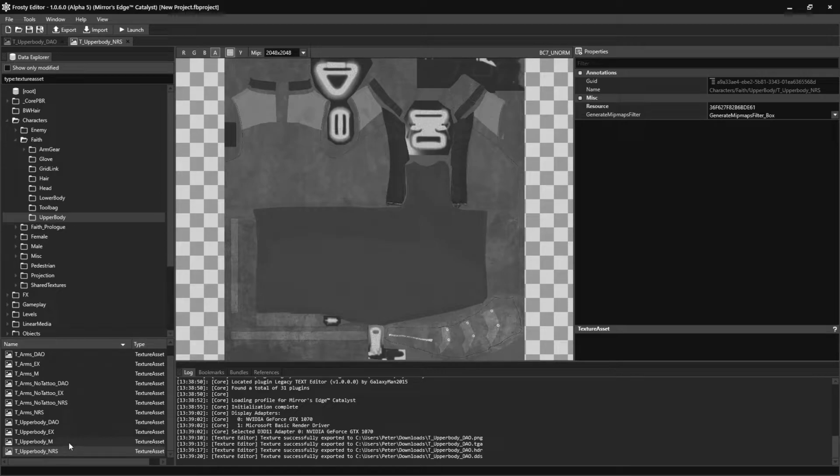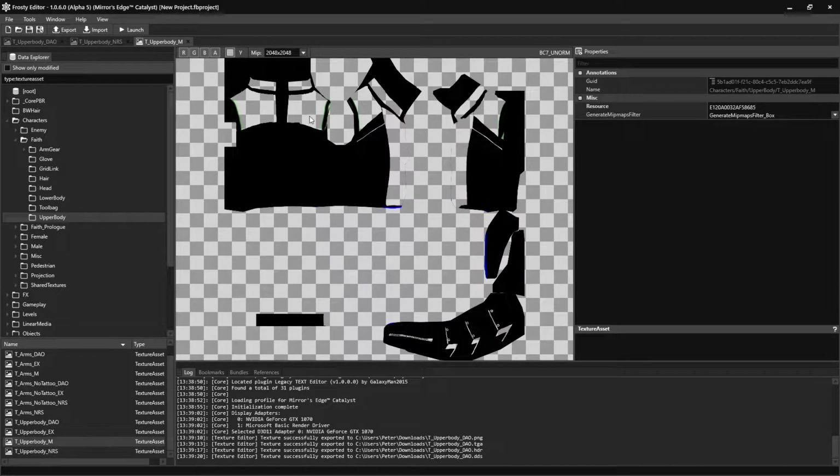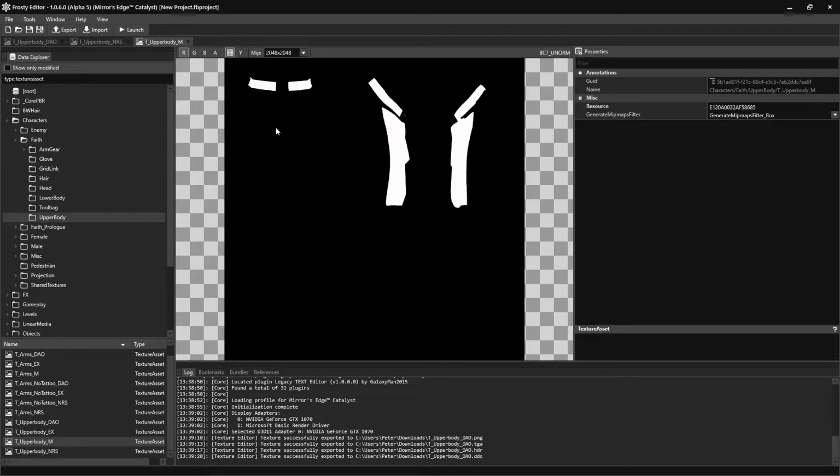Let's look at this texture that ends with an M next. This is basically used as a mask to apply generic material textures to certain parts of the model. Each channel represents a specific material, and the white areas are where the material should be applied. For example, the red channel clearly applies to the collar of the jacket.